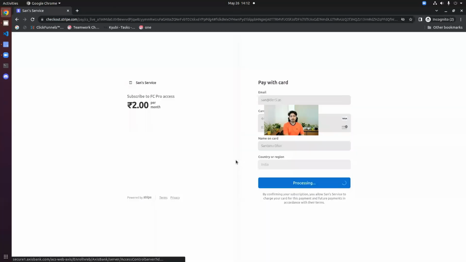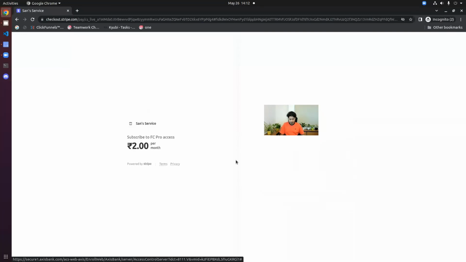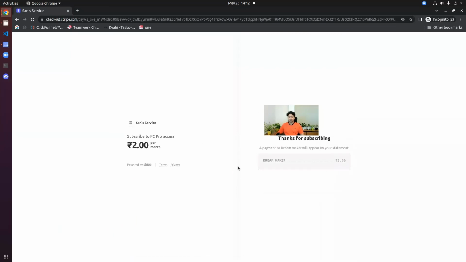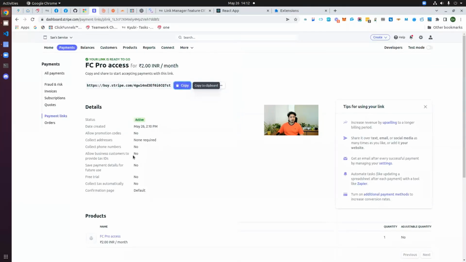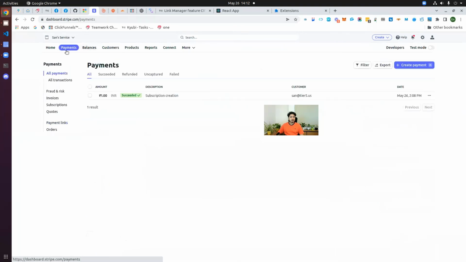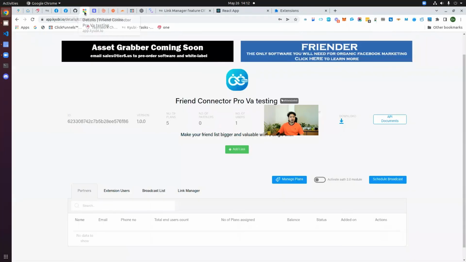Now, as soon as I submit this, it will charge ₹2 from my card, and then I'll be subscribed to that partnership account. So thanks for subscribing. The payment is a success. And this is Pro Access, ₹2 per month, right? So I can close this and go to my payments, and you will see that the 2 rupee payment already happened. Now, if I go back to my Kyubi account, you see the partner account balance was zero, like there was no partner at all.